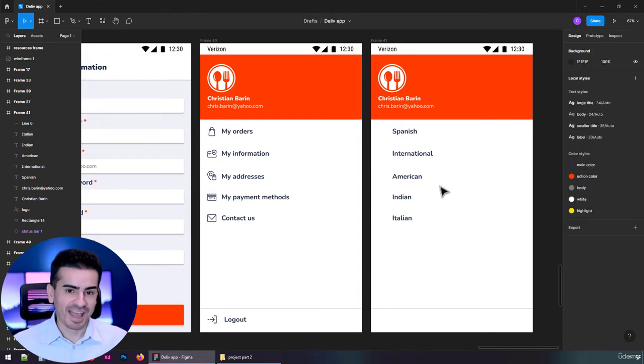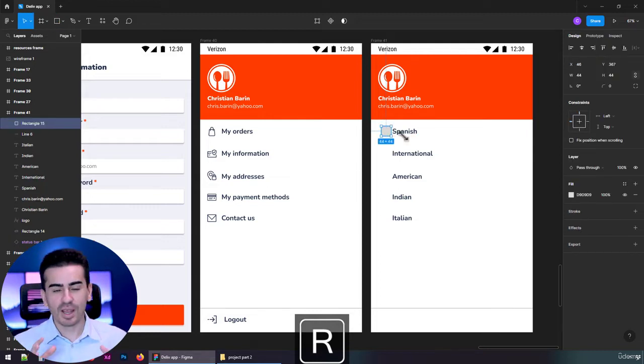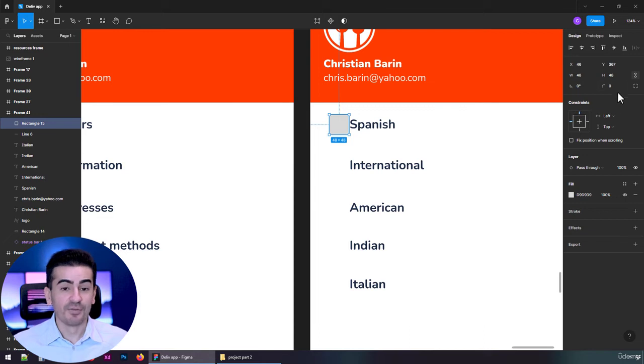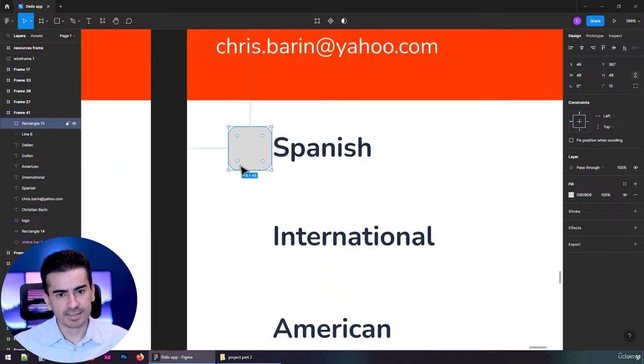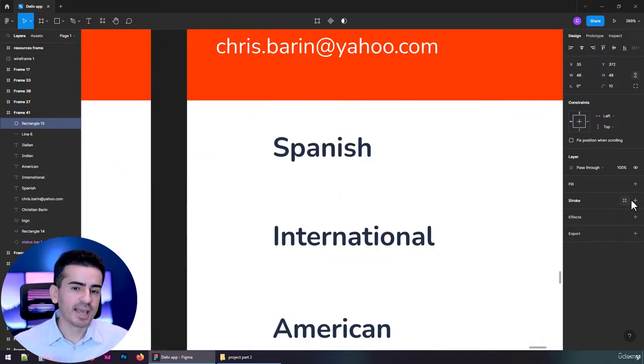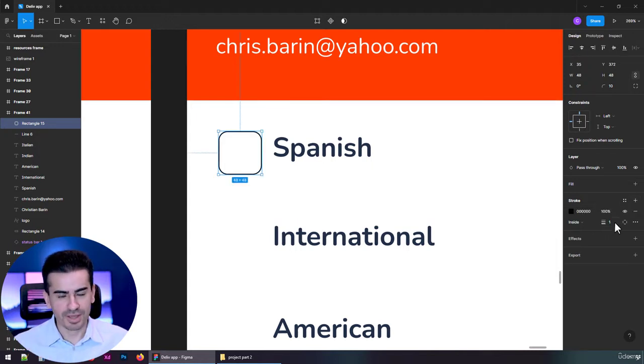Now let's get the rectangle tool. We're looking to create a checkbox. 48 by 48 please. For the corner radius, 10 pixels is just fine. Okay, let's have a look at the settings. Let's disable the fill, we don't need it, and let's activate the stroke or the border.